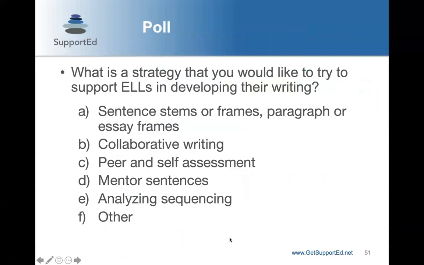So I want to take a second poll now, and I'm going to have you share. Let's see. Go down to this. What is the strategy you would like to try to support ELLs in developing their writing? Sentence stems or frames, paragraph or essay frames, collaborative writing, peer and self-assessment, mentor sentences, analyzing sequencing.